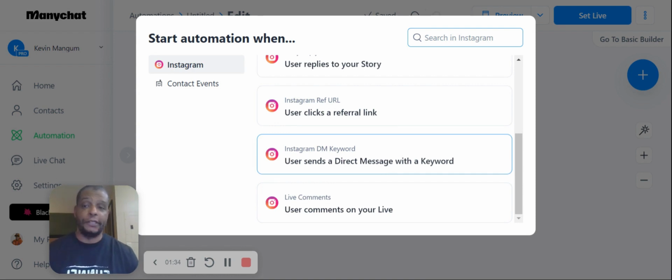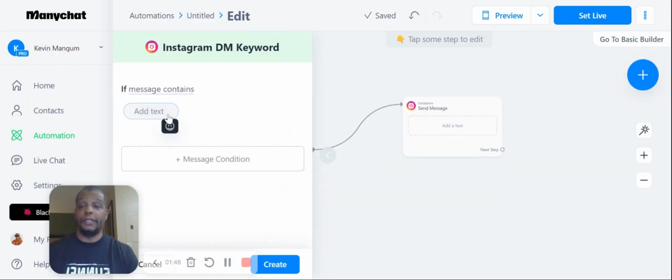This can be very powerful because it's a way that you can find out people's interest in what you're offering. So I'm going to click on user sends direct message with a keyword, and you could put anything useful. It could be book, ebook, whatever keywords are related to what you're trying to offer. In this case, I'm going to put funnel, because maybe I want to see if people are interested in getting a funnel website created by me. Another thing is I can put a second keyword, so I'm going to put website. All right, now I'm going to click create.